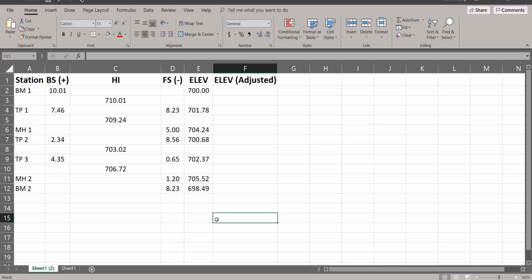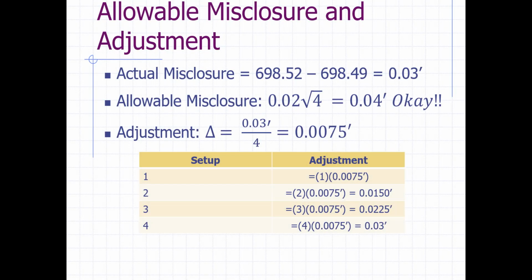We can pause here and compare our field-determined elevation of benchmark 2, 698.49 feet, with that benchmark's known elevation of 698.52 feet. So once again, we do have misclosure present. Knowing that, our next steps are to first quantify that misclosure, second, evaluate whether or not that misclosure is within an acceptable range, and if so, third, perform adjustments to our field elevations using the procedure from the previous problem.